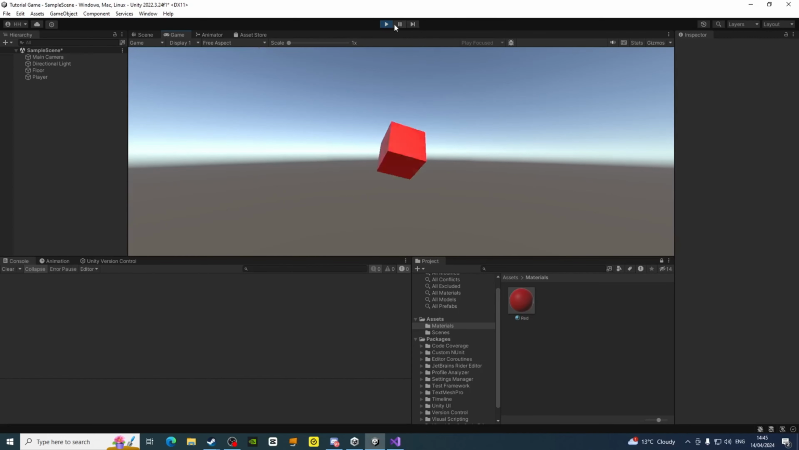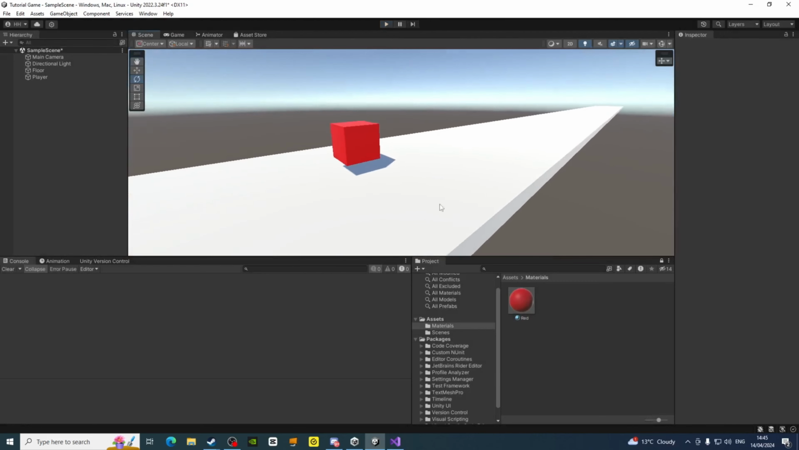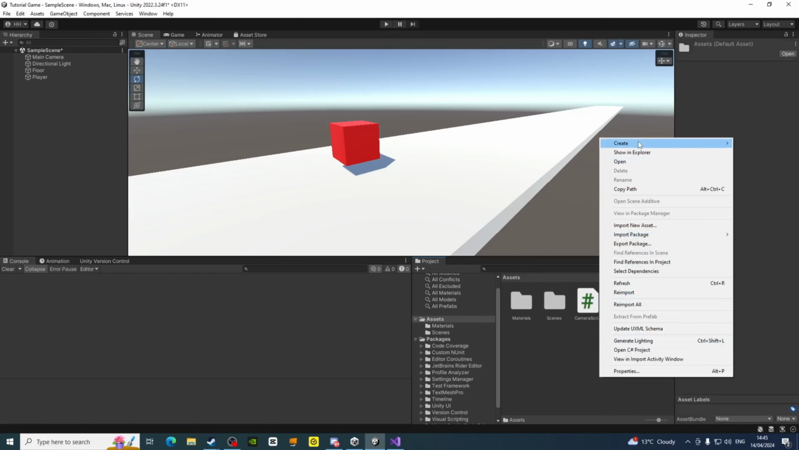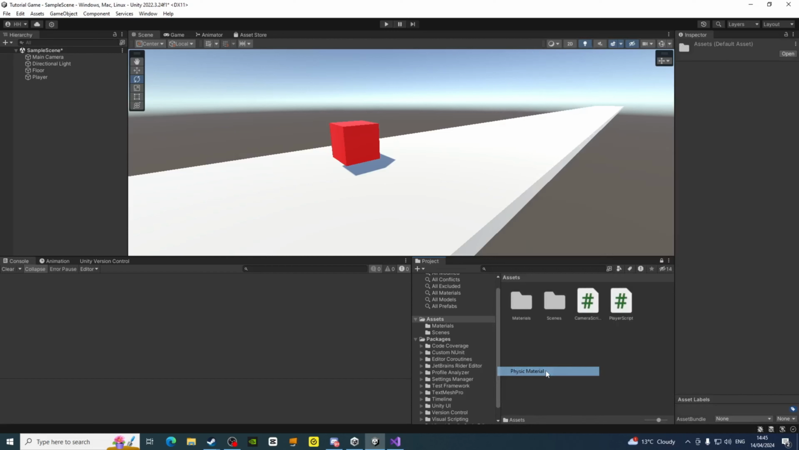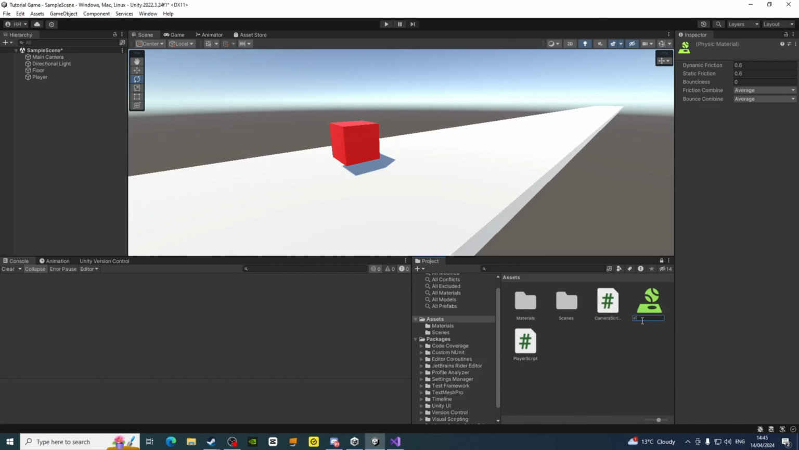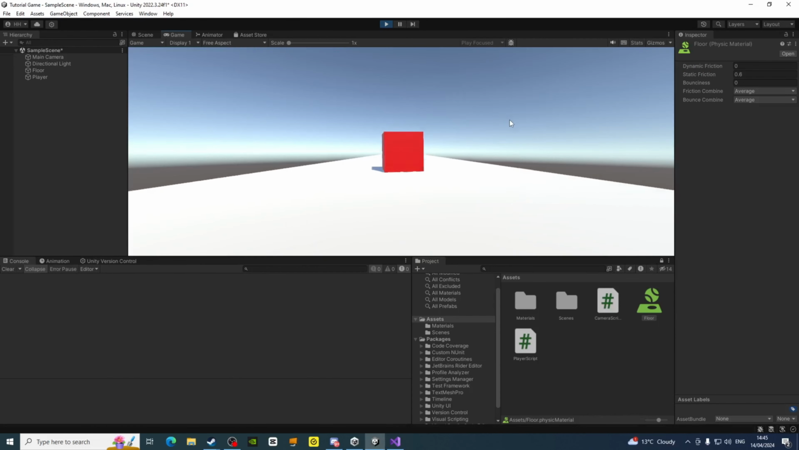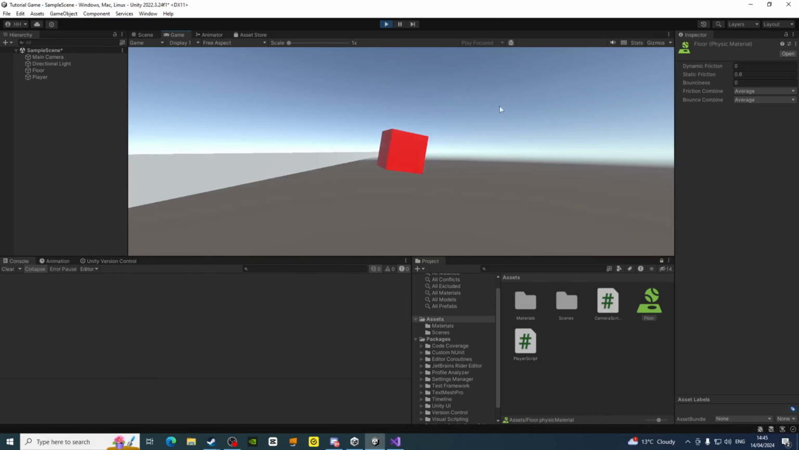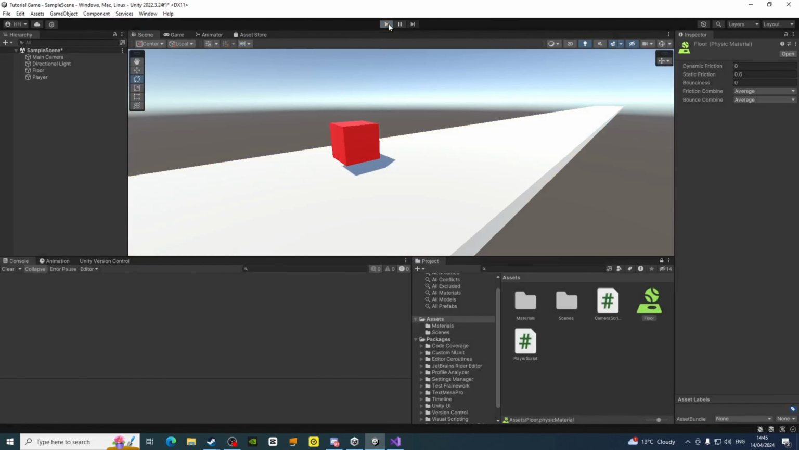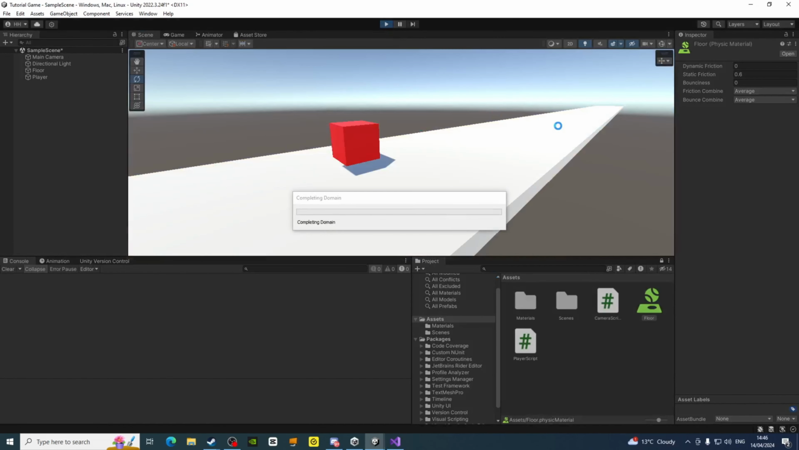But if your cube is like that, then you need to make a new physics material. I'm just going to name this floor, and set dynamic friction to 0, and drag it onto the floor. And then you should be done like that. So yeah.